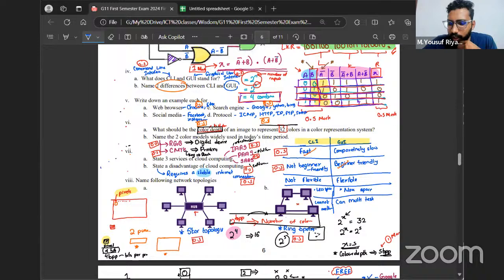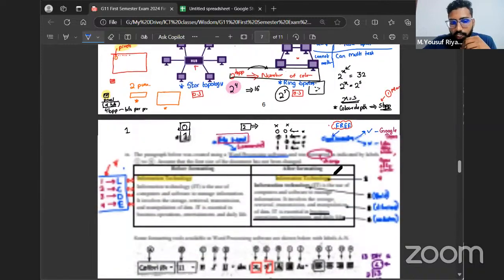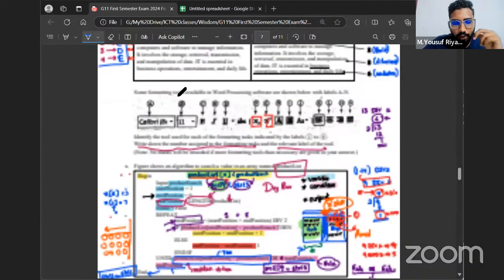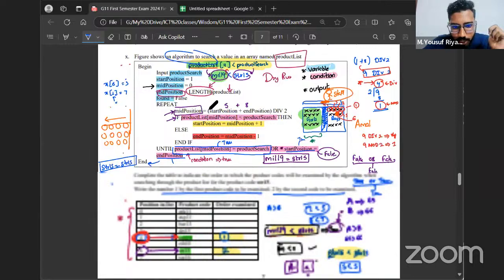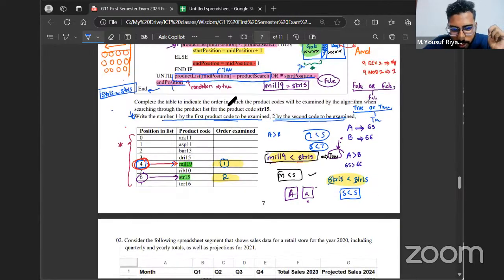The purpose now is to identify which product is examined first, and which product is examined second. If you read the question, they're saying complete the table to indicate the order in which the product codes will be examined by the algorithm. So they're asking you to write the order: write number 1 by the first product code you're going to check, and 2 by the second code you're going to check. The first code we checked was MIL90, so I wrote 1 here. The second code we checked was STR15, so I wrote 2 here. Is that clear, Mario?